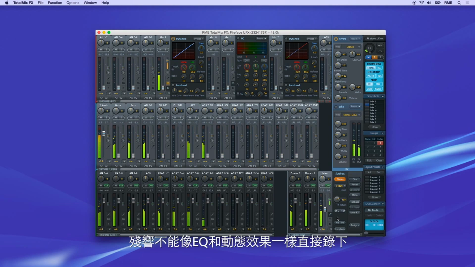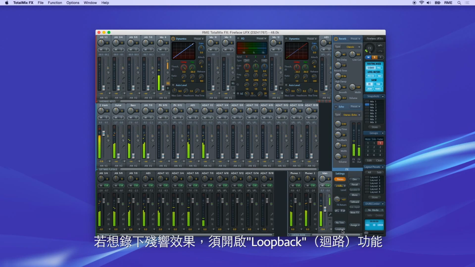The reverb signal cannot be recorded directly as you can with EQ and Dynamics. If you wanted to record the output signal with reverb, use the Loopback feature in TotalMix FX.